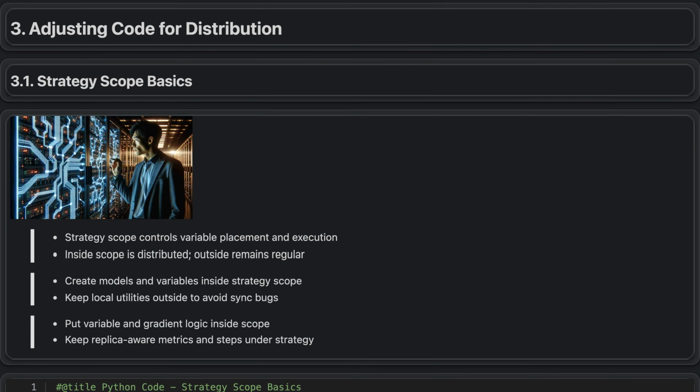Adjusting code for distribution. Strategy scope basics. In TensorFlow, a distribution strategy scope is a special context where everything you create is prepared for distributed execution. Inside this scope, TensorFlow automatically handles where variables live and how computations run in parallel, while code outside the scope behaves normally. This lets you keep most of your code unchanged and clearly isolate the parts that must be aware of distribution, such as model construction and optimizer setup. Using the scope ensures that operations that depend on replica behavior are managed correctly.